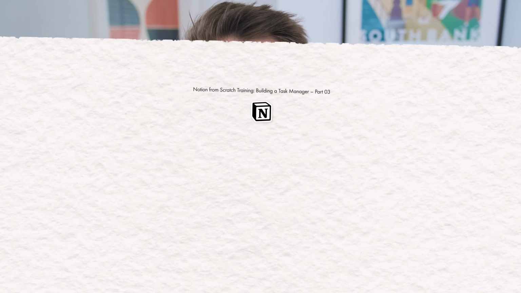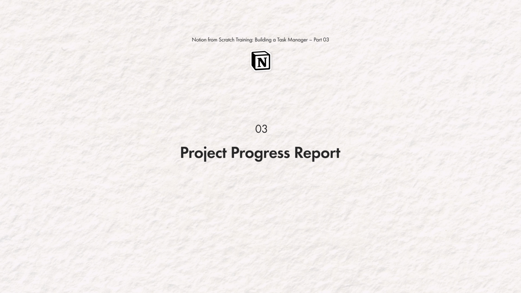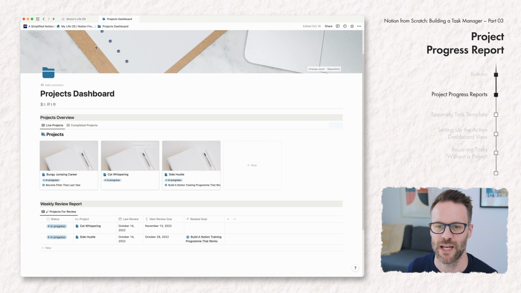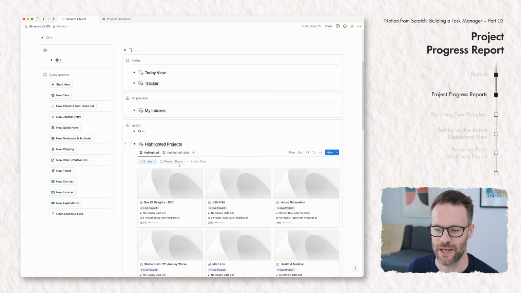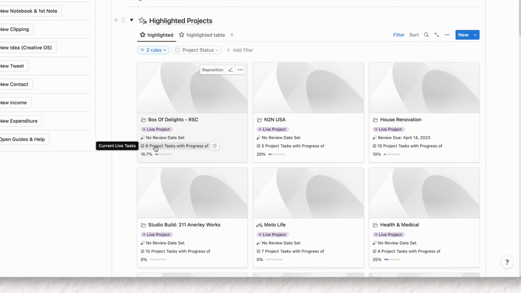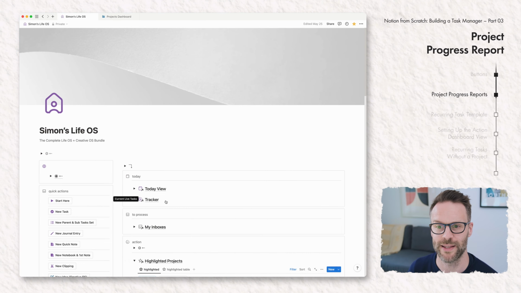Now, the final thing I want to do with projects before we move on to recurring tasks is create a quick project report view, and we're going to do that within the project database. Now, there's loads of ways to do this. If I jump into my system here, there are many different things, from next review reports, how many projects, tasks there are, and a percentage of tasks complete, all of that kind of stuff. This is in my Life OS system.